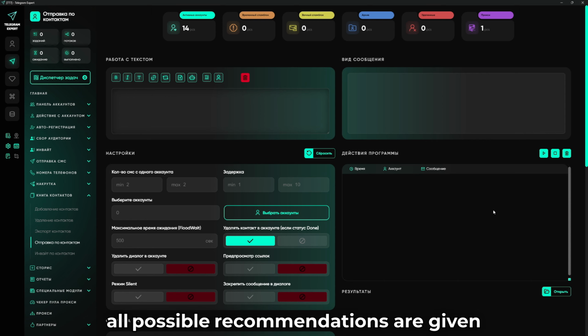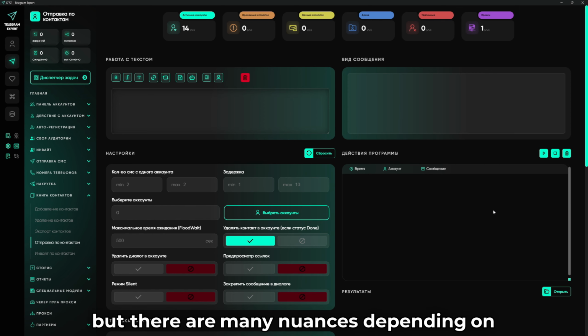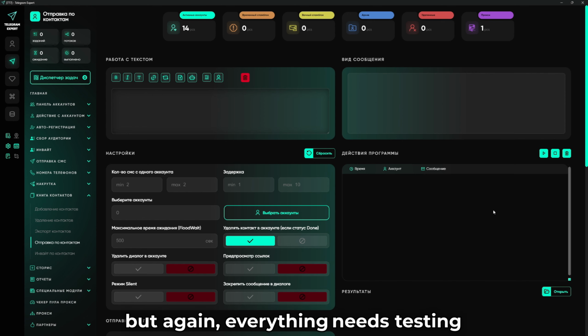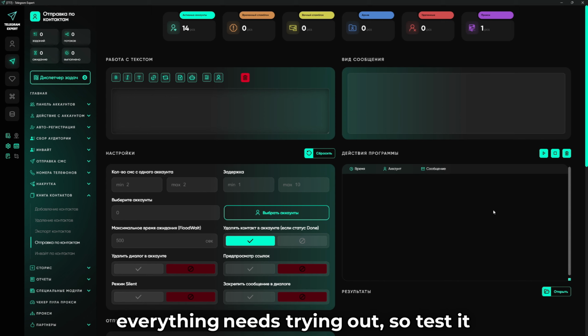All possible recommendations are given, but there are many nuances depending on countries and other factors. Therefore, in many cases, working with users by adding them to contacts beforehand will yield much more. Let us say, profit, and will be much more effective if you add them to contacts first. They will sit there for a while, but again, everything needs testing. Everything needs trying out, so test it, study it.